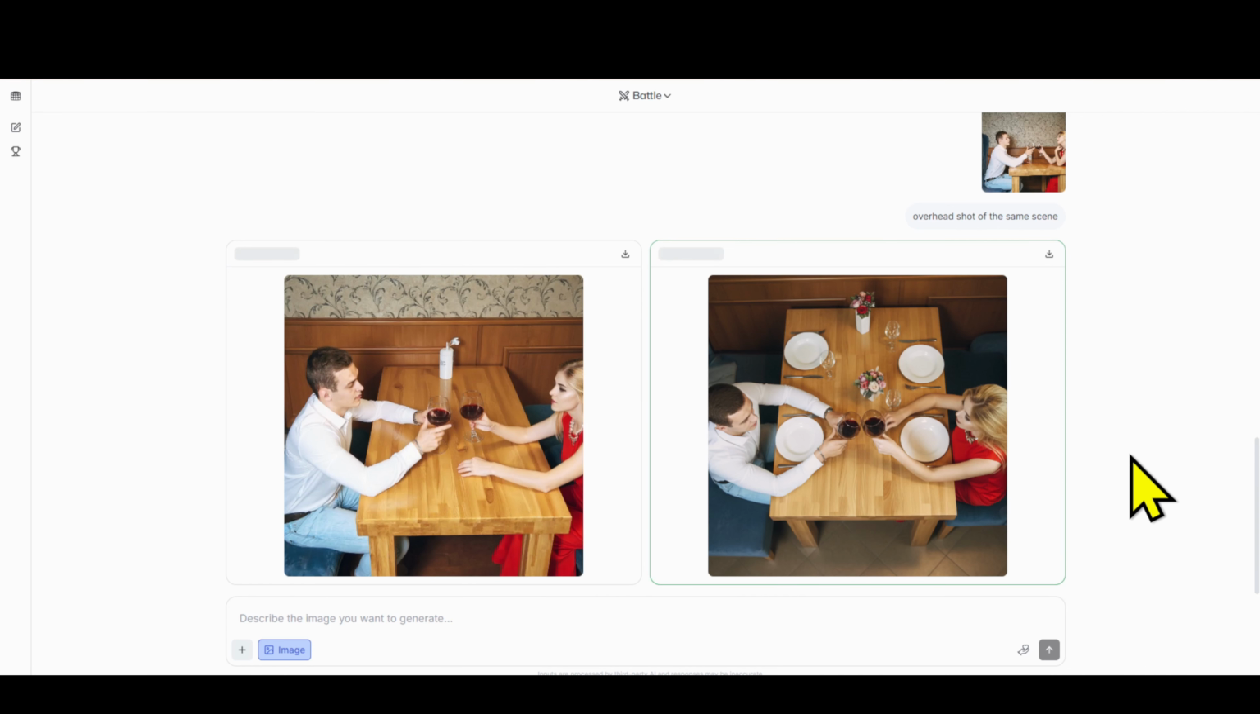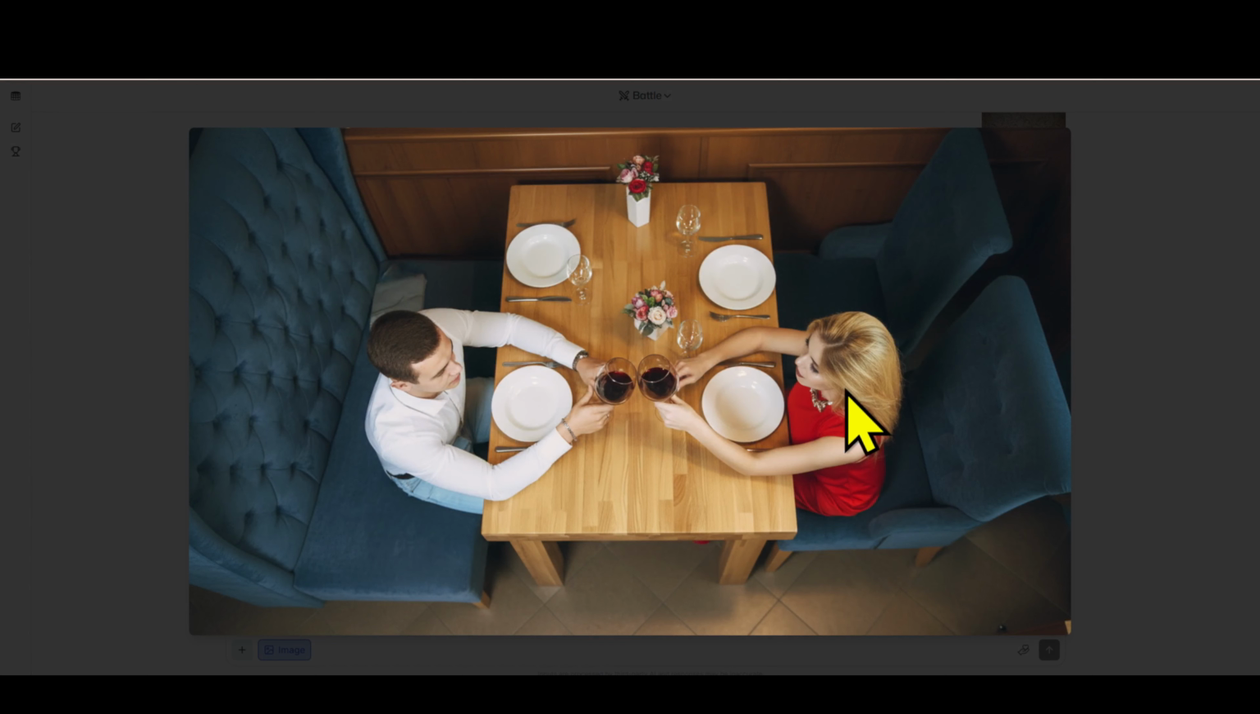Can you imagine what this means for video production? Normally, to get different camera angles like this, you'd need a full crew, even cranes for overhead shots. But now, just by typing different prompts, you can create dynamic videos with multiple perspectives.